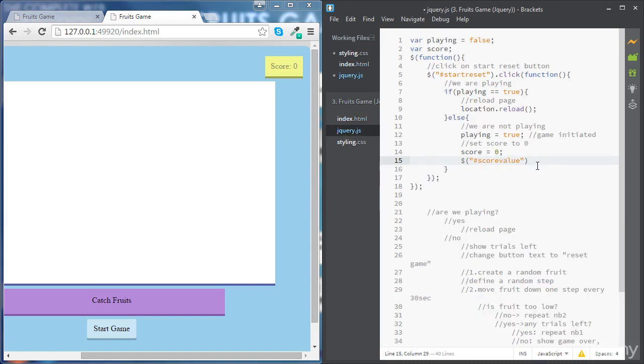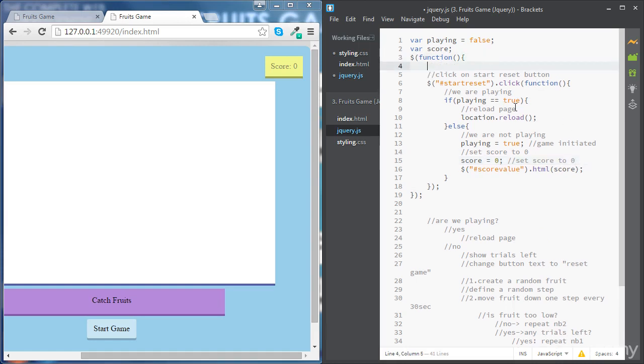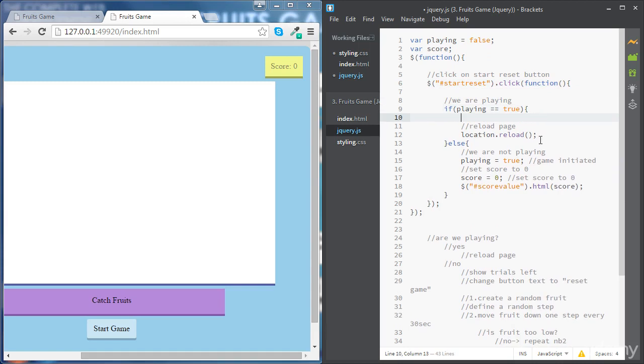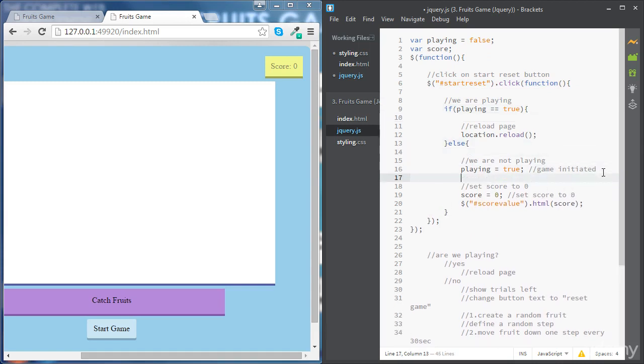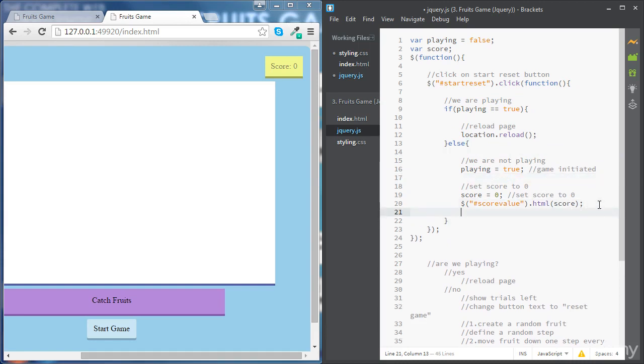And we are going to set the HTML of this element using the HTML method to the value of the variable score. Alright, now let's just add some space to our code to make it more readable.